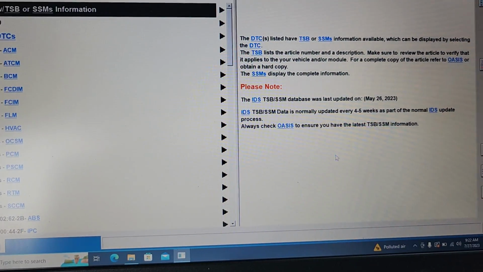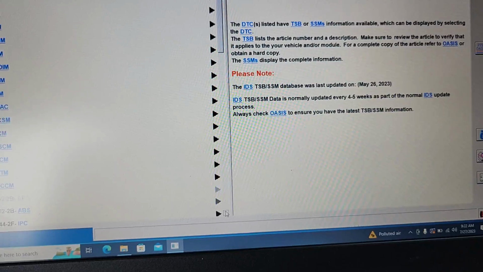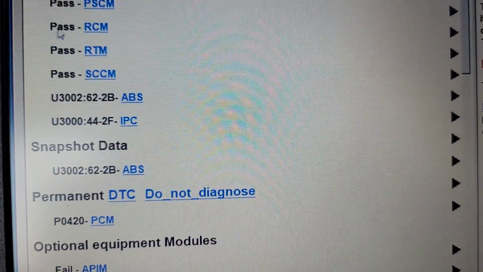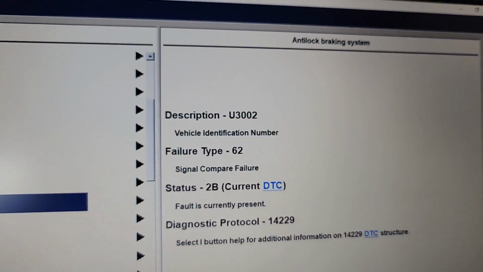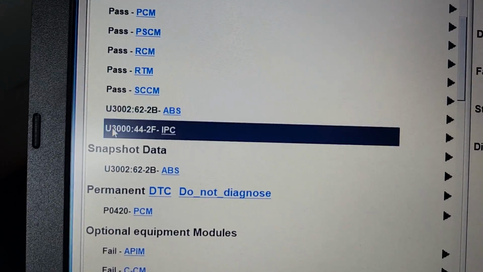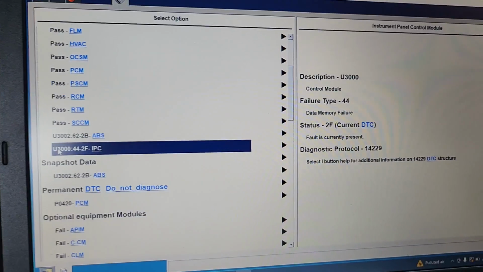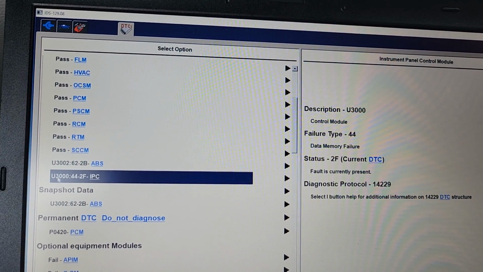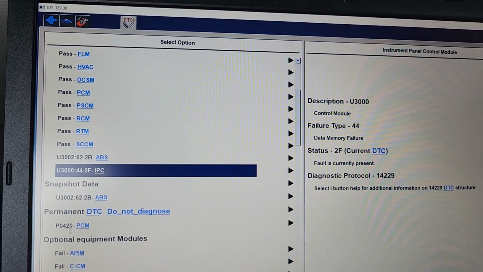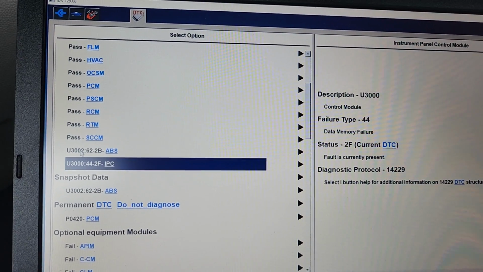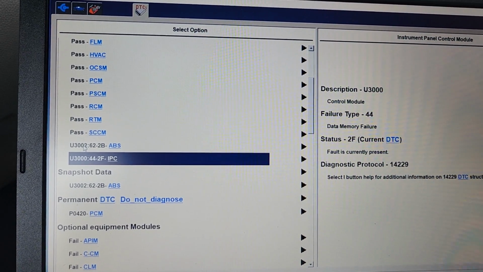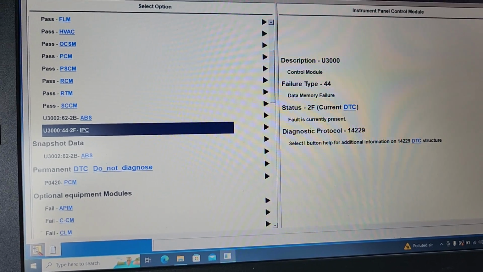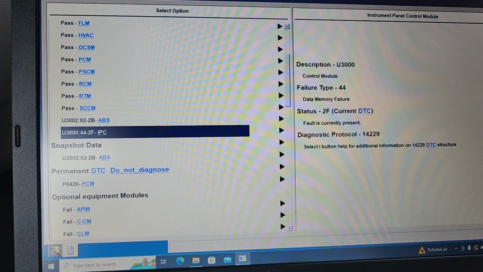Okay, now let me go down. How many codes are left? If you see here, I have 2 codes left. One for ABS VIN, and one for control module. This one keeps coming all the time. I don't know why. I have it in another car also. This one here, 44-2F instrument cluster. But maybe it needs to be calibrated also.